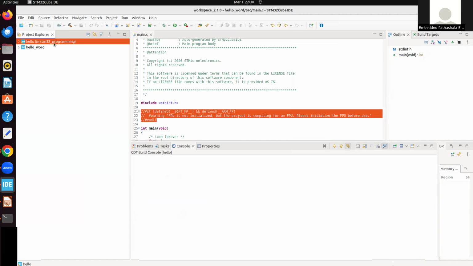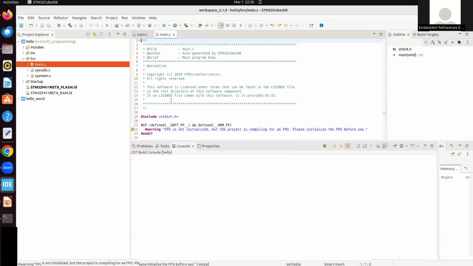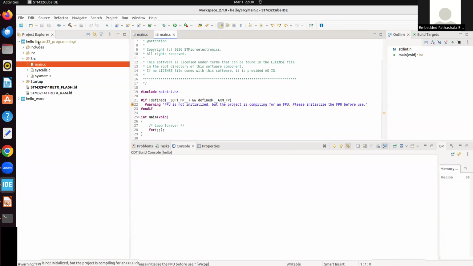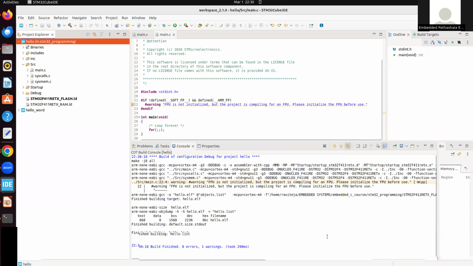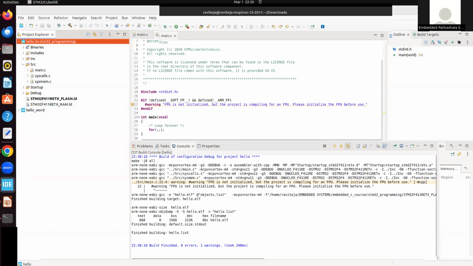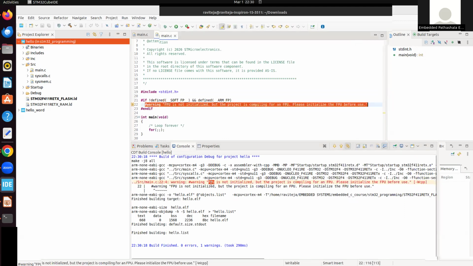Okay, hello. Now if you see, we have a few directories, source, main.c and everything. We have successfully created a project. Now just select the project and click on build. Project created successfully and built successfully. But you see some warnings showing FPU is not initialized, right? FPU is the floating point unit, which I will discuss in later sections.